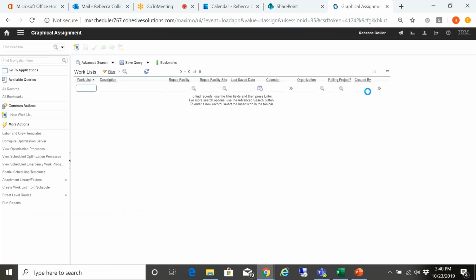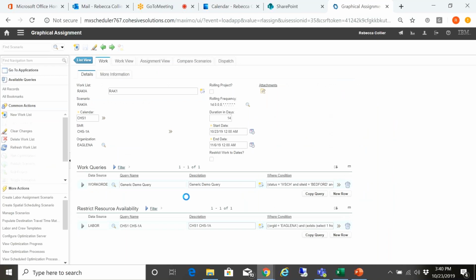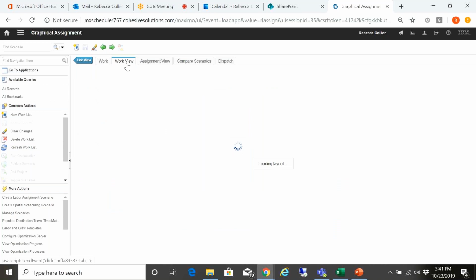In the graphical assignment application, that work that you just scheduled out, notice that this tab looks the same. It's very similar, so training into one gets you training into the other. And then there's these two tabs that show you that work in two different ways. So the first one we're going to look at is the work view.